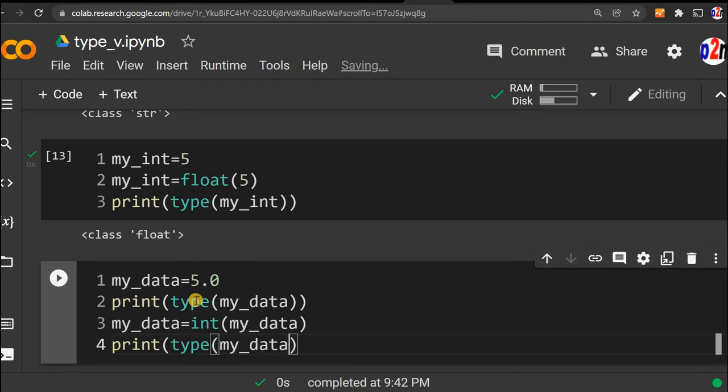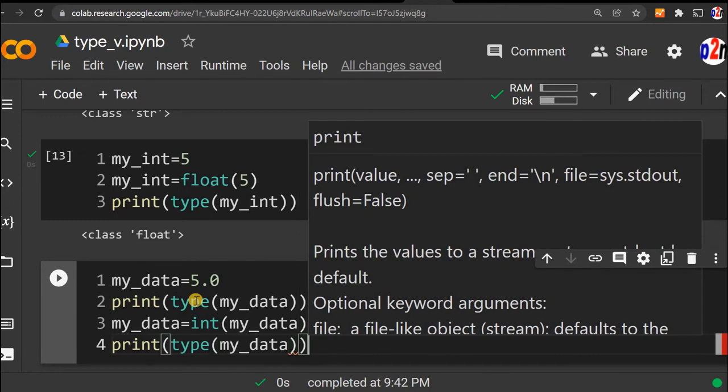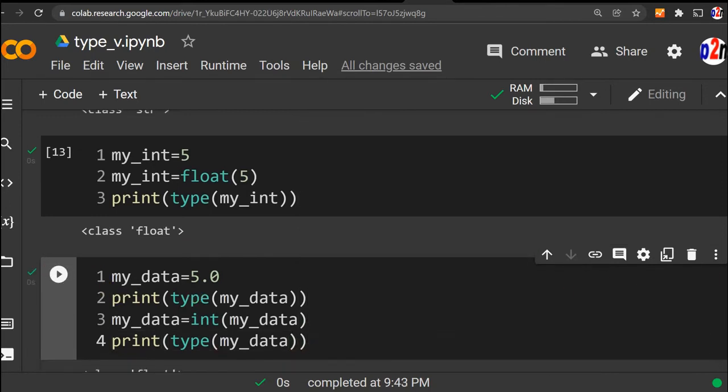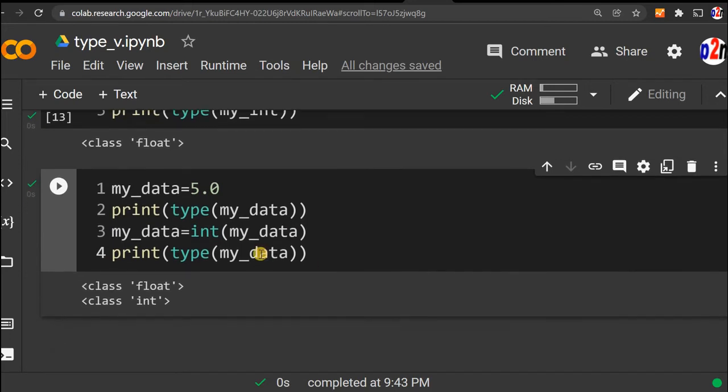My data. Okay, I have to close this one more. Yeah. So let's run this and see what the output is. See, this first one is float because it's 5.0. Then we have used an integer and converted it, and used it as an integer, and that is the output for us. Now you can even change this.